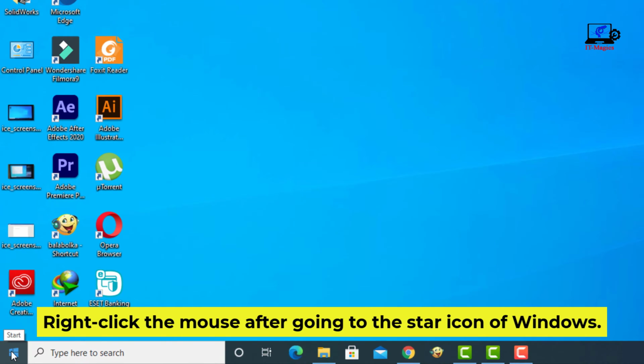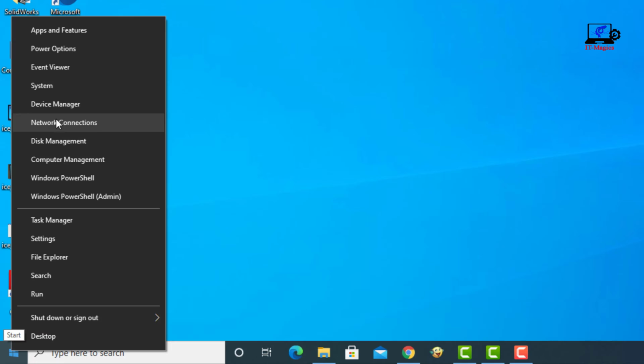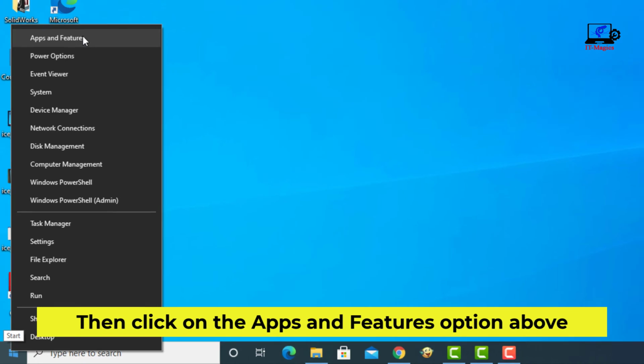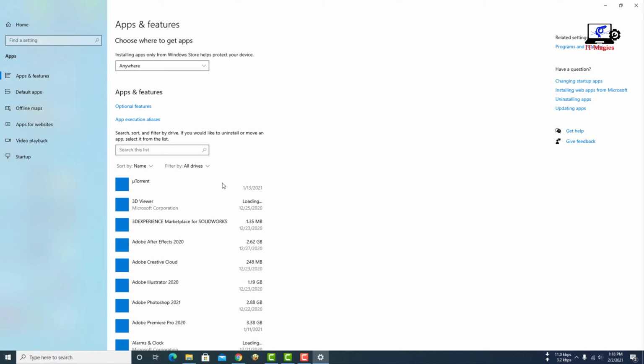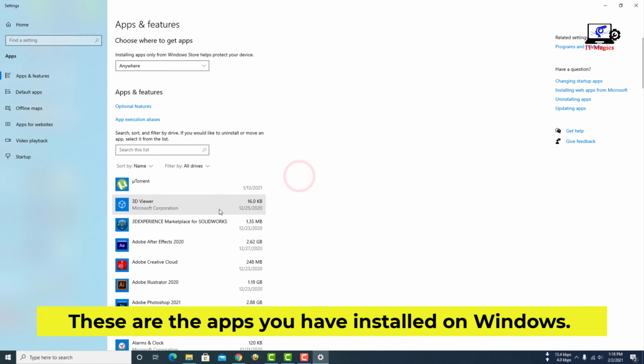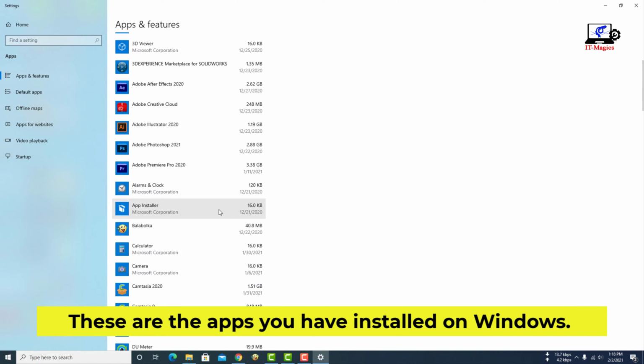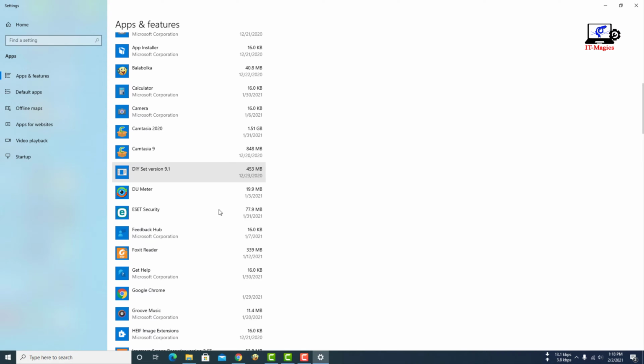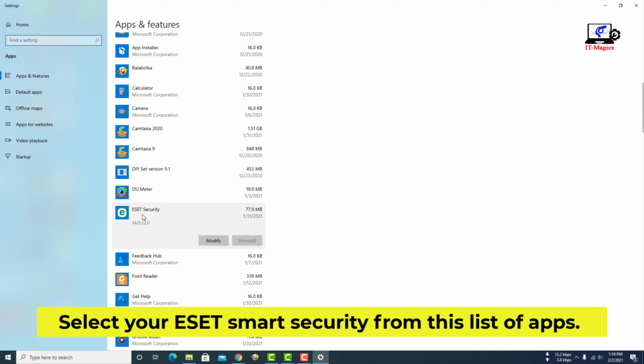Right-click the mouse after going to the start icon of Windows. Then click on the Apps and Features option above. These are the apps you have installed on Windows. Select your ESET Smart Security from this list of apps.